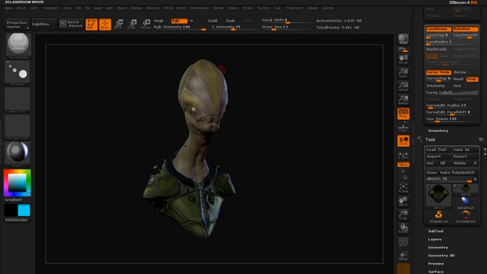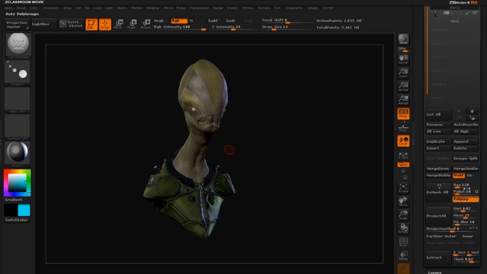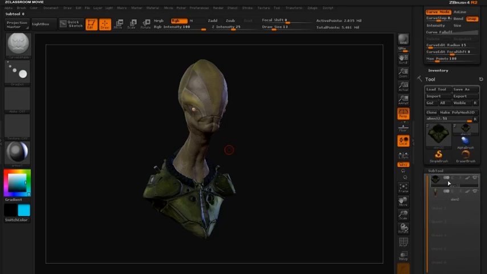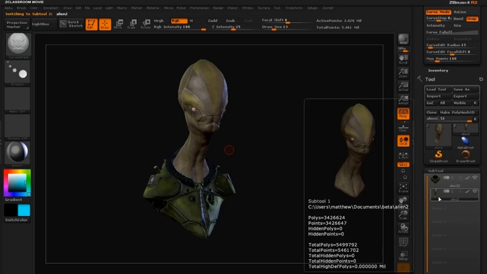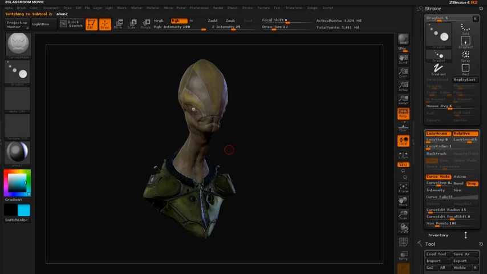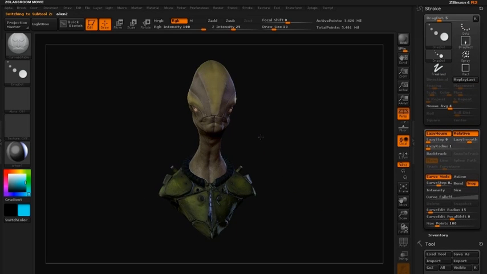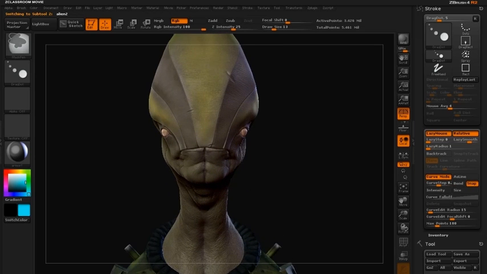We also want to make sure that we only paint on the head of the alien. Opening up the subtool palette, we can see that the body is selected. We want to select the head because that's what we want to poly paint on. Let's go ahead and close the subtool palette and move in closer to our head. Let's get in really close and put a stroke on his forehead.